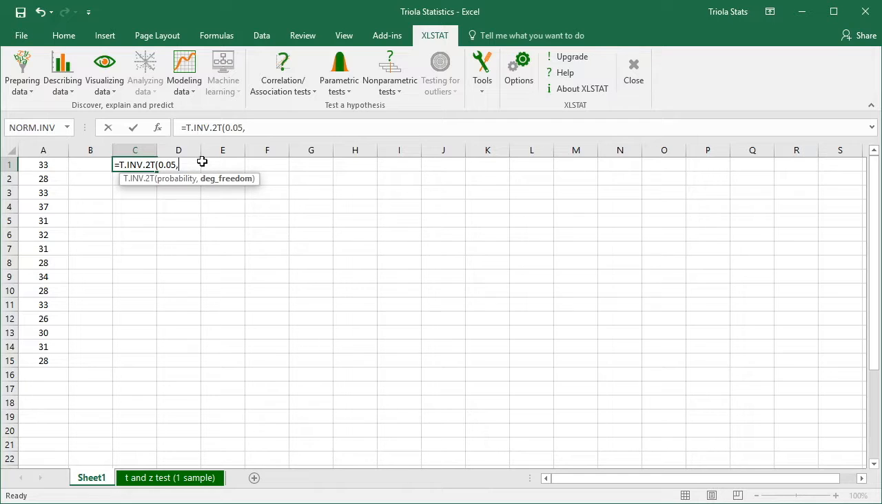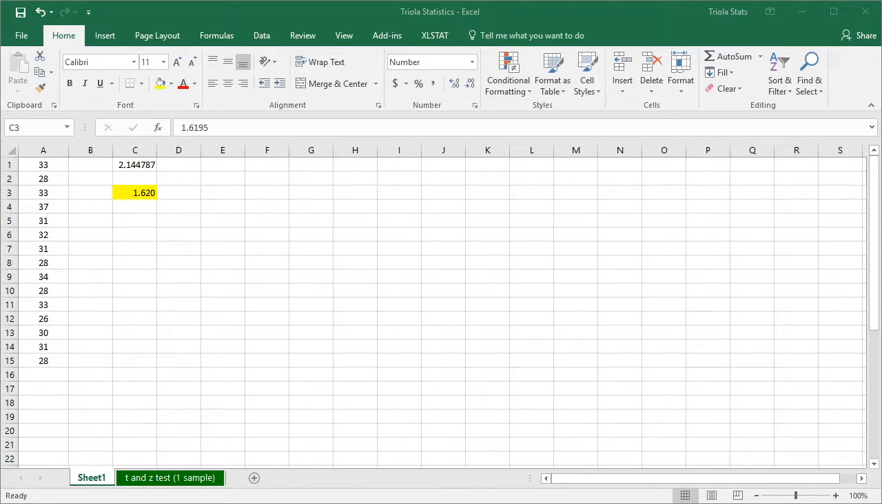Next, enter the degrees of freedom. In this example, we have 15 sample values, so the degrees of freedom equals 15 minus 1, or 14. Close parenthesis and press Enter to get the critical t-value of 2.144787. Using this critical t-value, we can now calculate the margin of error as described in the textbook. This margin of error is calculated to be 1.620 rounded.